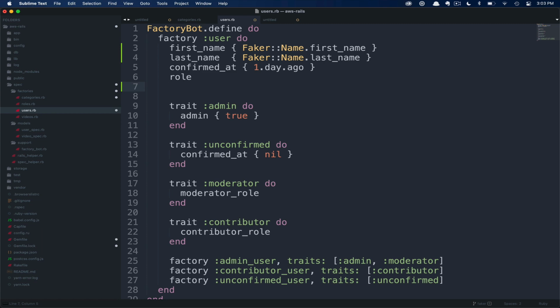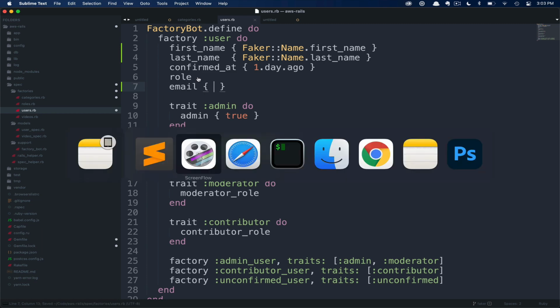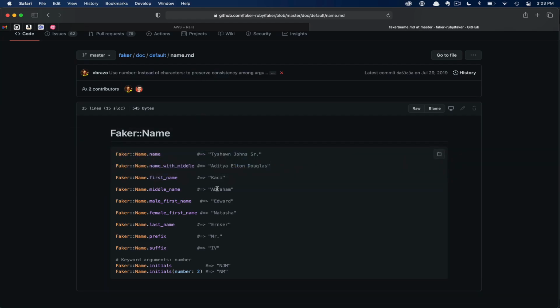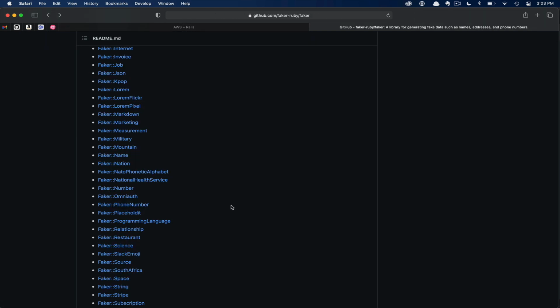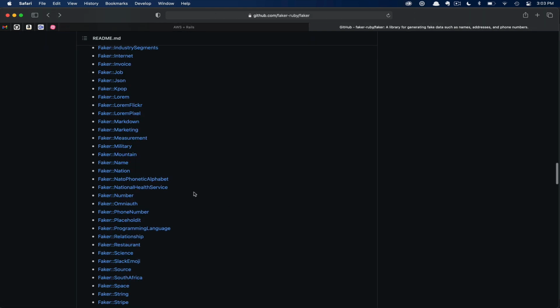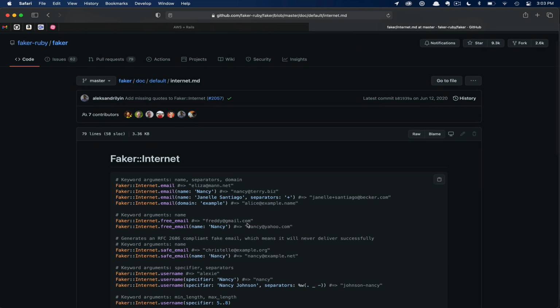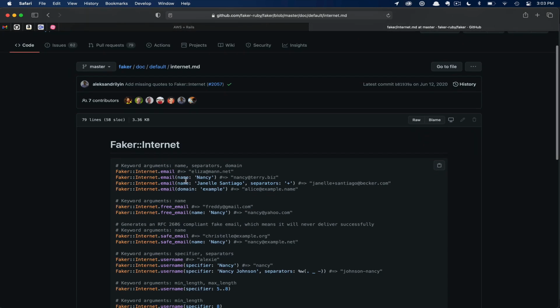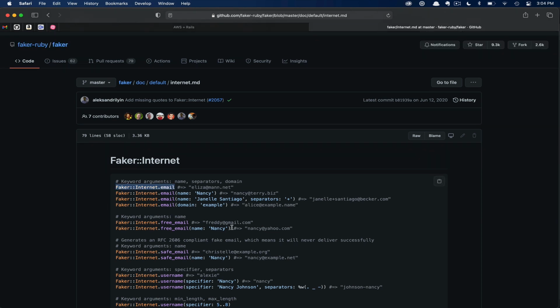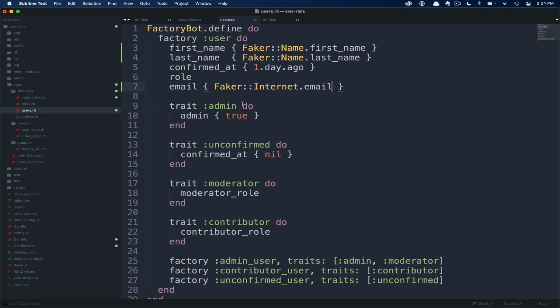Next, we can enter down and add email. Flipping back over to the browser, you can see there's nothing in here to account for email. So if we back up to the list of generators, this one, internet, I happen to know contains something that will help. As you can see, there's email, and then you can pass in things like the name. Let's go ahead and grab this method for internet email, and we can paste that here in the code.